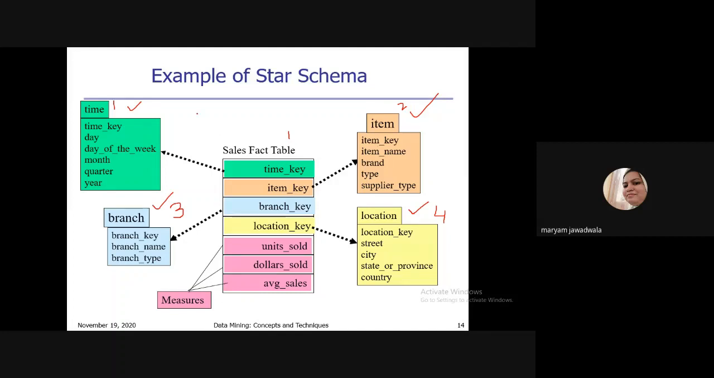Okay, so let's discuss the dimension tables first. In the time dimension, you have some attributes. Okay, time_key is nothing but the primary key of this table. Then you have day, day of week, month, quarter, year. All these attributes are related to the time dimension, and time_key is the primary key.